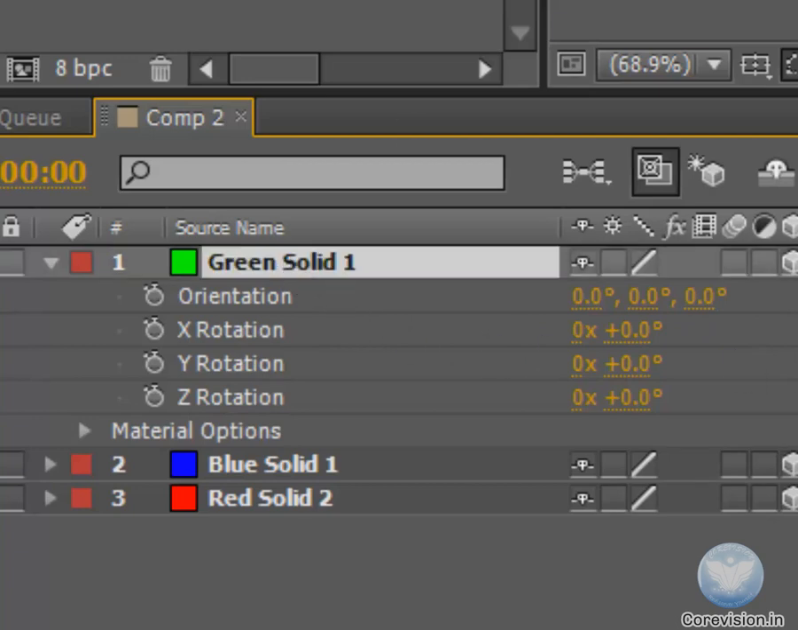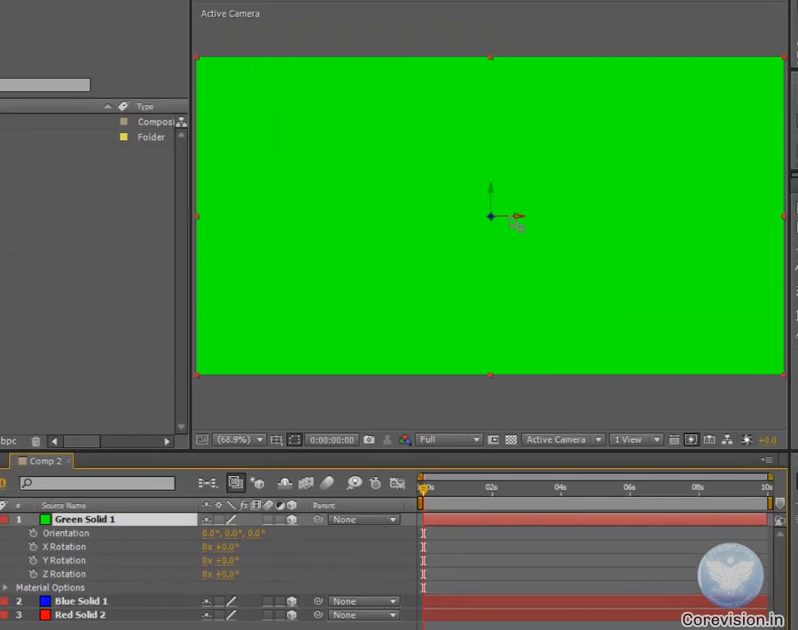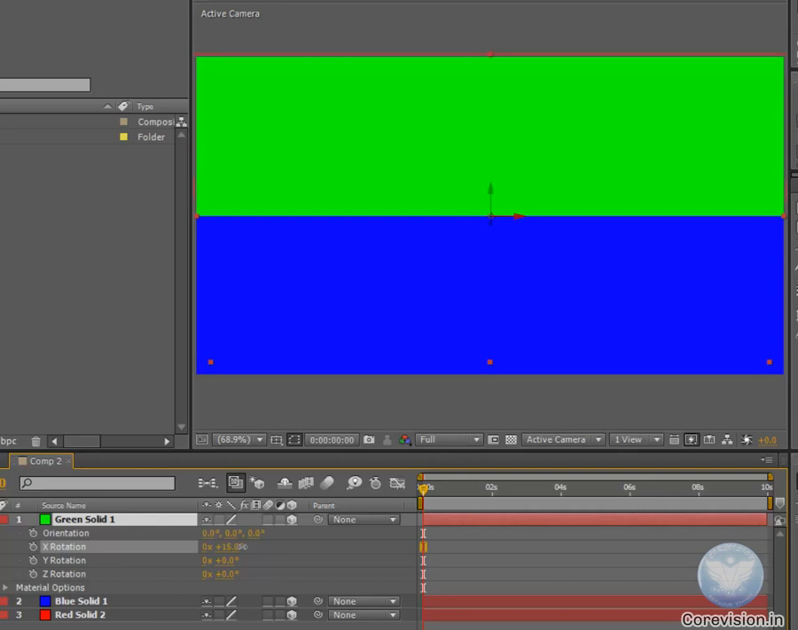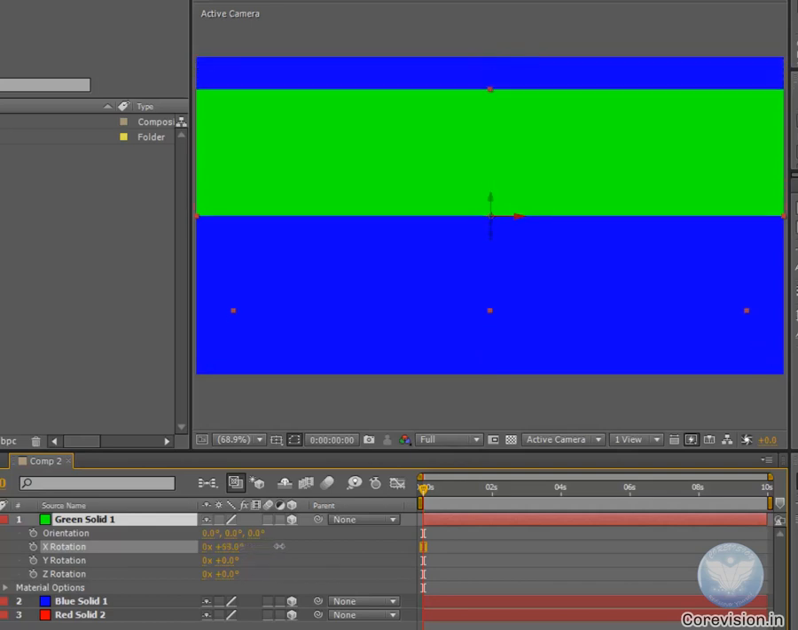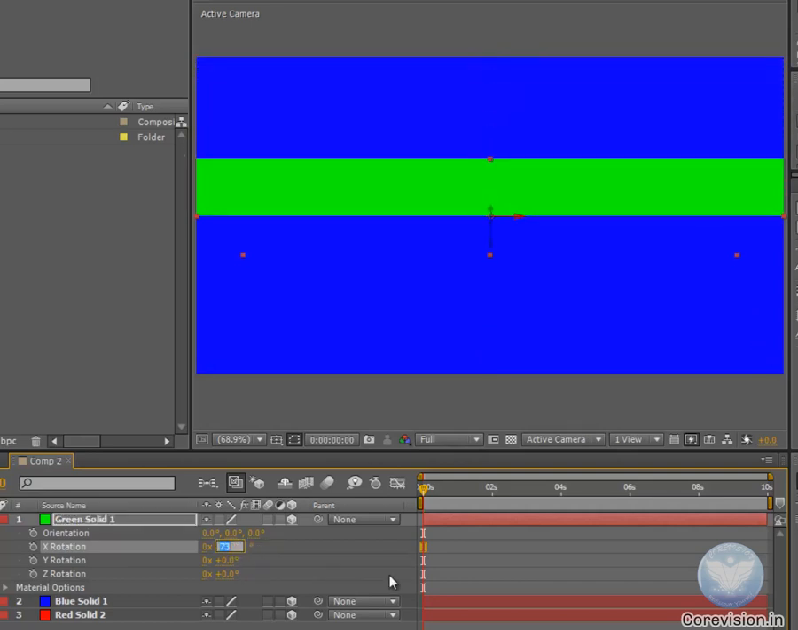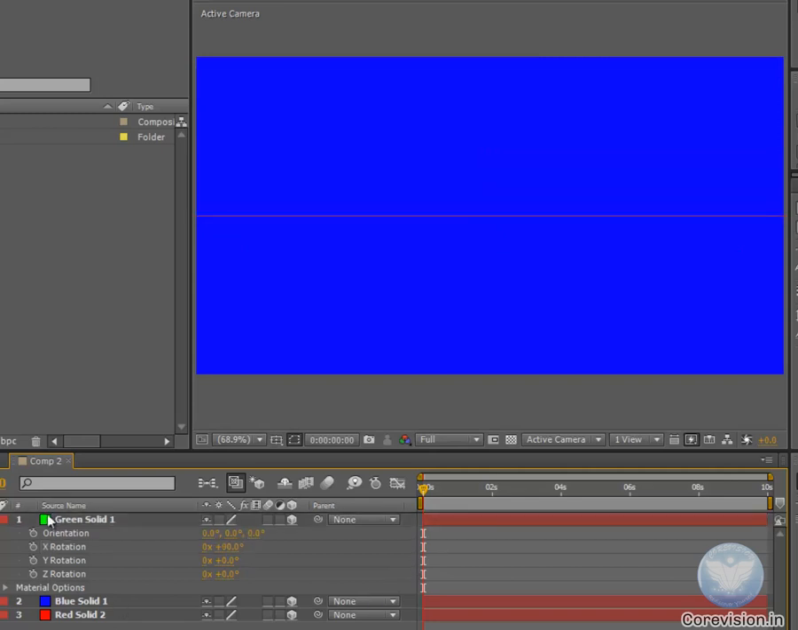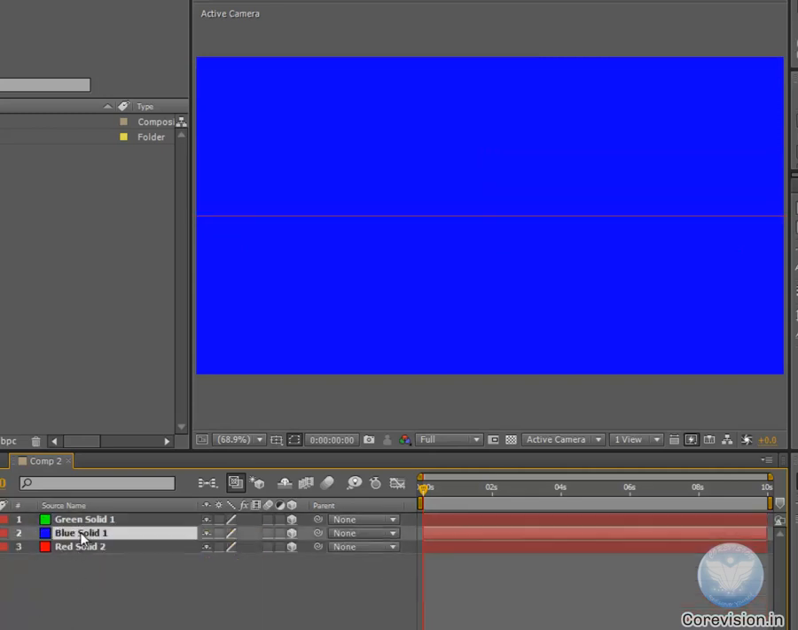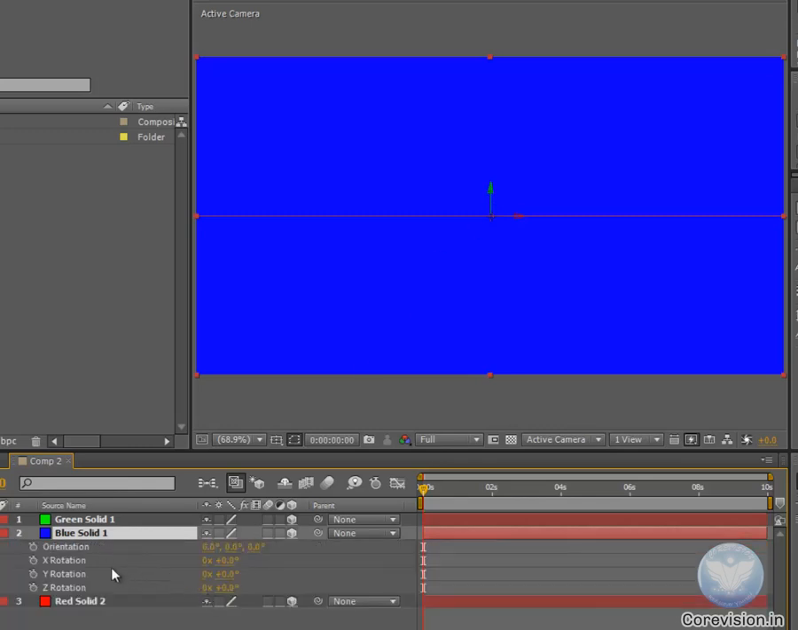Let us select the layer. This is the X axis, so let us rotate it in the X axis by 90 degrees. Let us select the blue solid. Let us rotate it in the Y axis, this axis, by 90 degrees.